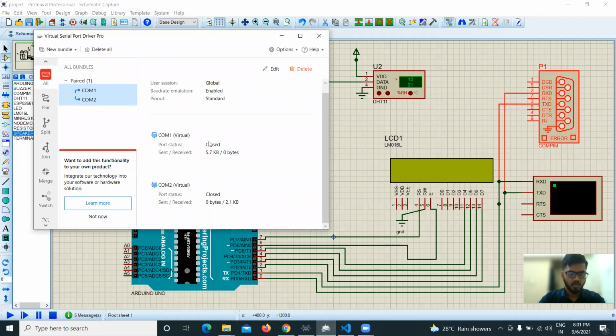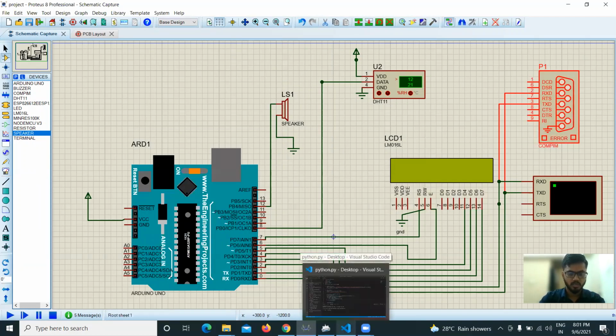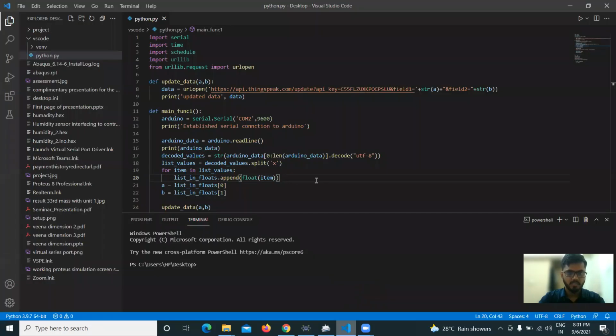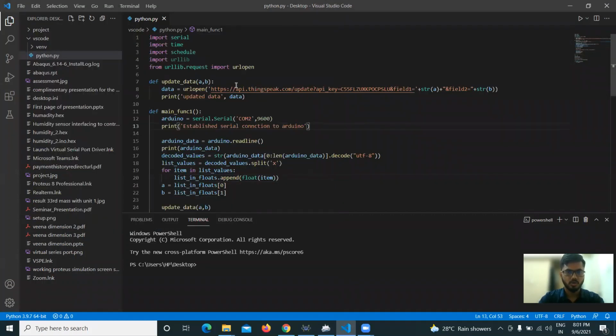Right now both the ports are closed. Once we start the simulation, both the ports will open up. We have this Python script. This script will be used to read the data from COM2, the port number 2.